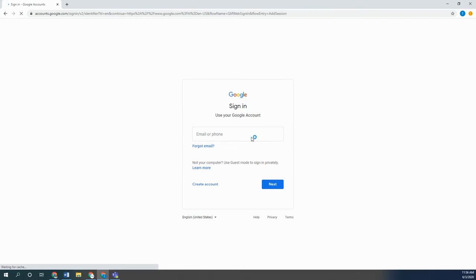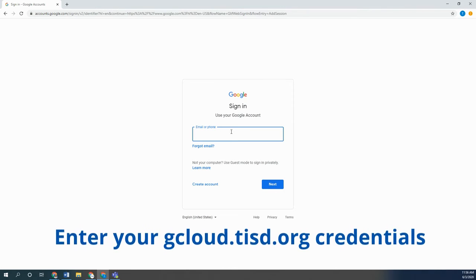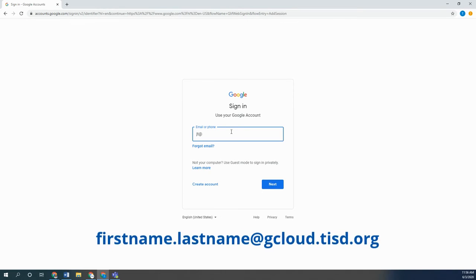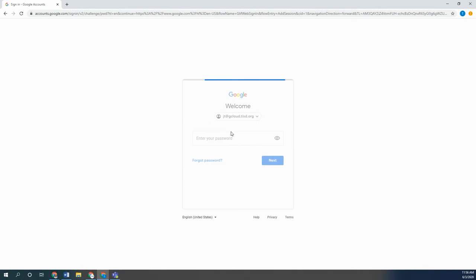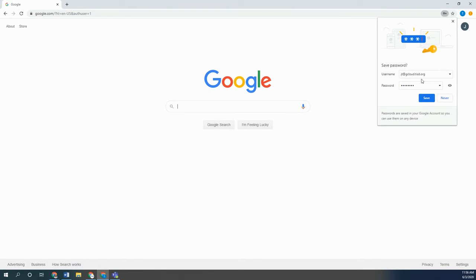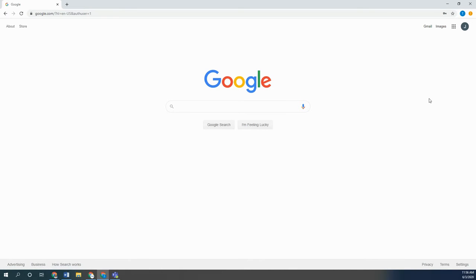and you're going to see your sign-in window that you're probably familiar with by now. All right, so I'm going to put in my information, and yours would be first name dot last name at gcloud.tisd.org. All right, then you put in your password. All right, and usually we save that information.